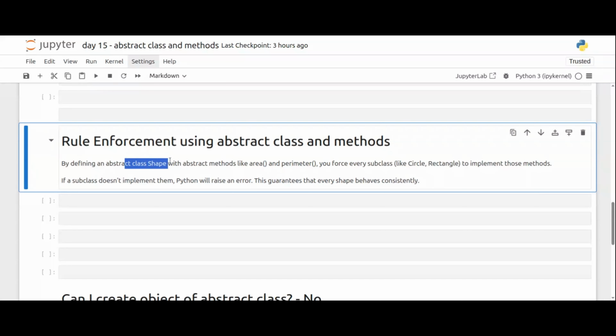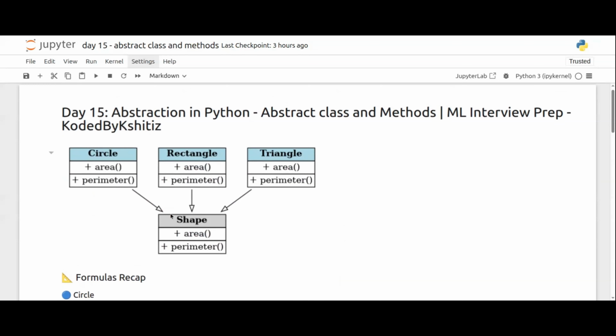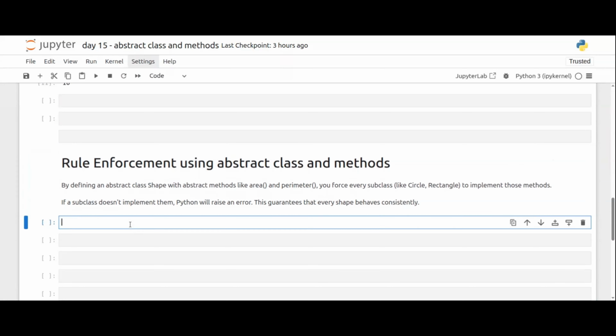By defining an abstract class shape, we want to make the shape class an abstract class which has abstract methods called area and perimeter. What it would do is force every subclass that we create from shape, so it could be circle, it could be rectangle, to implement these two methods, because these methods are the same for every other child class. If I convert this shape class into an abstract class with abstract methods area and perimeter, whenever I inherit shape, every child class should implement the area and perimeter functions. So that is the whole point of creating an abstract class.